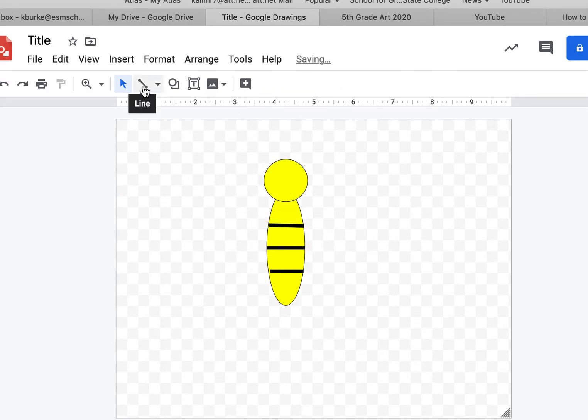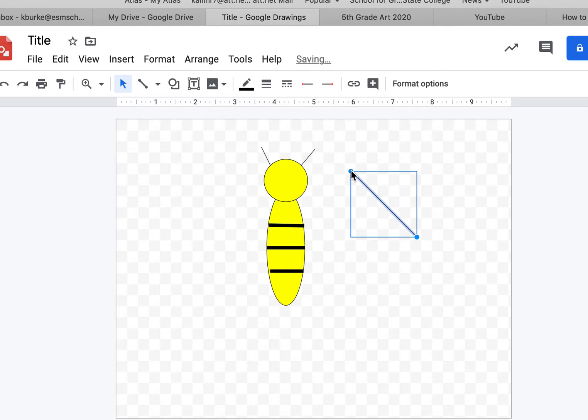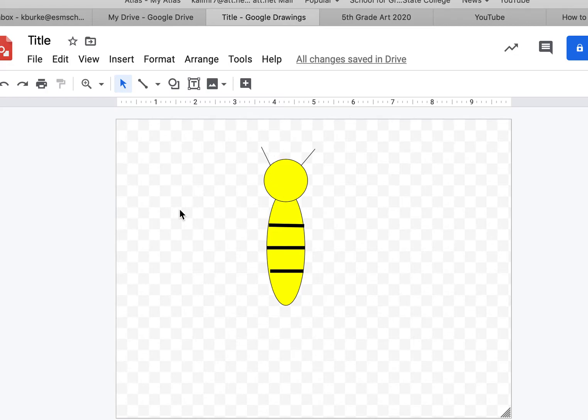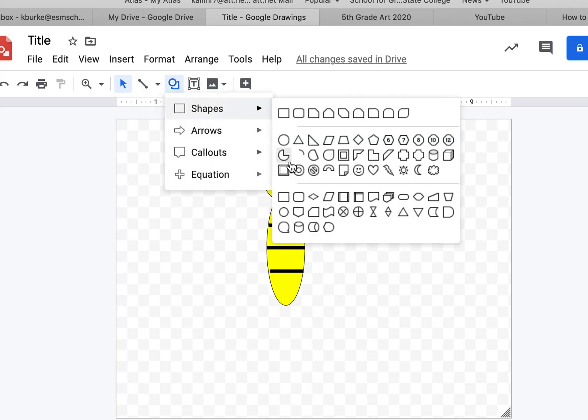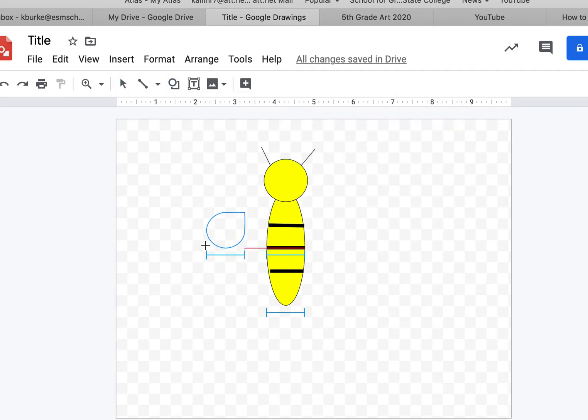While I'm still working on lines, I'm going to go back and I'm just going to add on some antenna as well. And I think I'm going to leave those thin. Oops. So I made a mistake and I can just delete that. Now I'm going to add the wings for my bumblebee. So I'm going to go to Shapes and I'm going to choose a shape that looks a little bit like a wing.